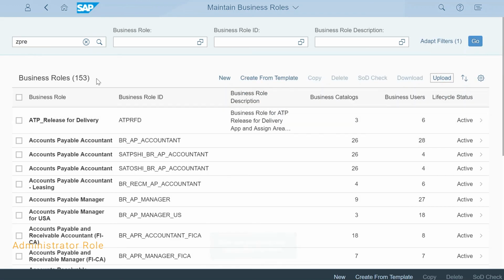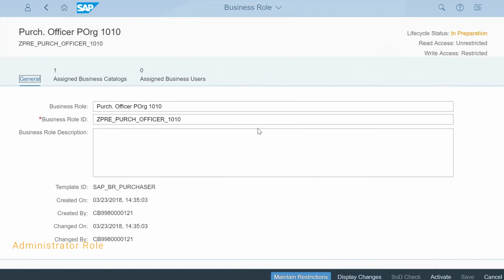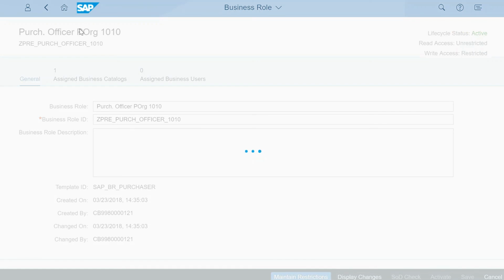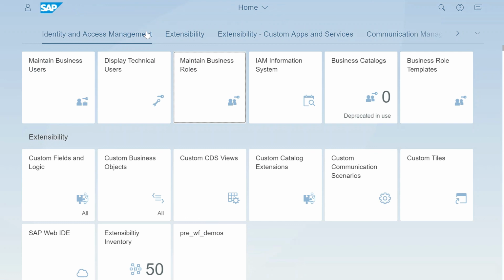And if I now once again look for that ZPRE role, voila, there it is in my system once again. It's in preparation, so I would just need to finalize, in this case, assign the users, activate this role, and my users would, hey presto, be able to create purchase orders. I'm just going to activate this one. And there we go.